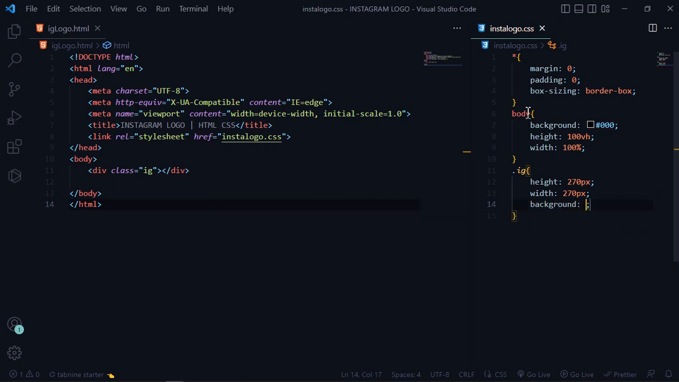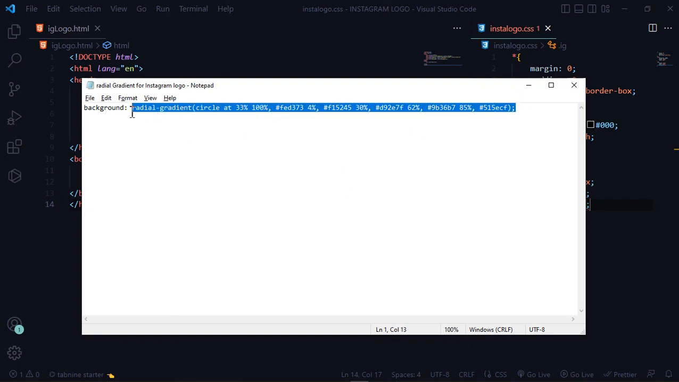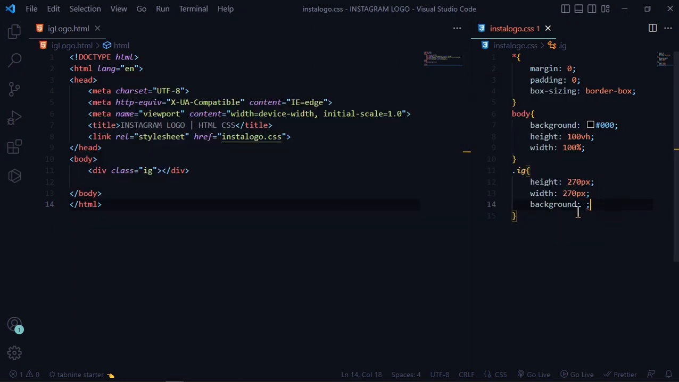Now I'll actually copy from my notepad. I have the background, so I'll just copy this guy over here. This is using radial-gradient. I'll drop this for you guys to use in the description of this video. So let me just copy it and paste it in the background over here. Then let me just get rid of this last.